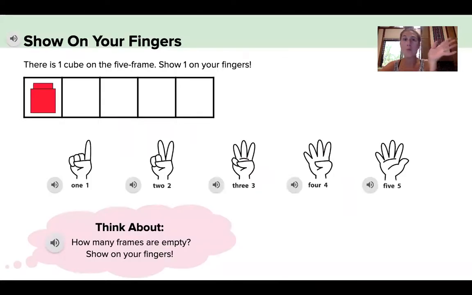Okay, how many empty boxes? Show me on your fingers. How many empty boxes? Now you can count by ones, or your brain might just know already. That's right, 4 empty boxes. And the cool thing is here, friends, 4 and 1 more is 5. And that's what the 5 frame helps us to see and to understand in our brain.